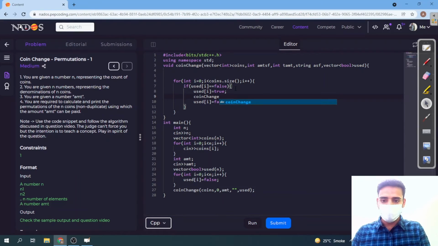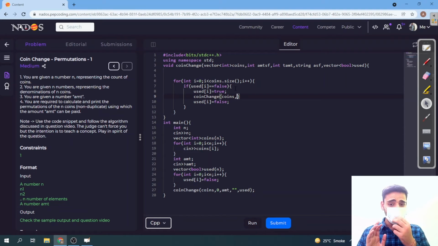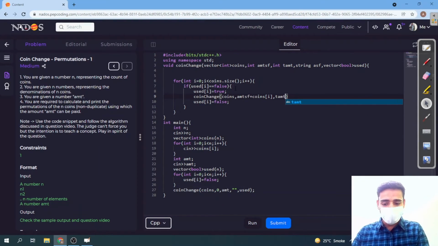Coin change. Inside this we have to pass some parameters. The first parameter is coins, that is going to be same. After that we have to pay amount so far, right? So amount so far is paid. We have to add the current coin that we have used to pay the value, right? The current denomination that we have used, we have to add that in our amount so far. So amount so far plus coins[i], right? This is done. Now the total amount is going to be same.